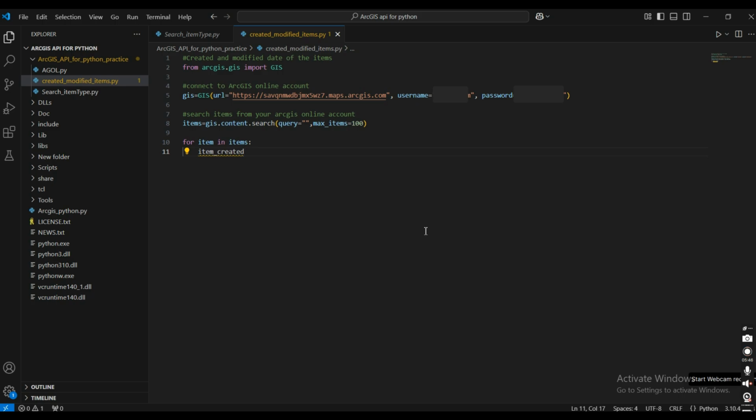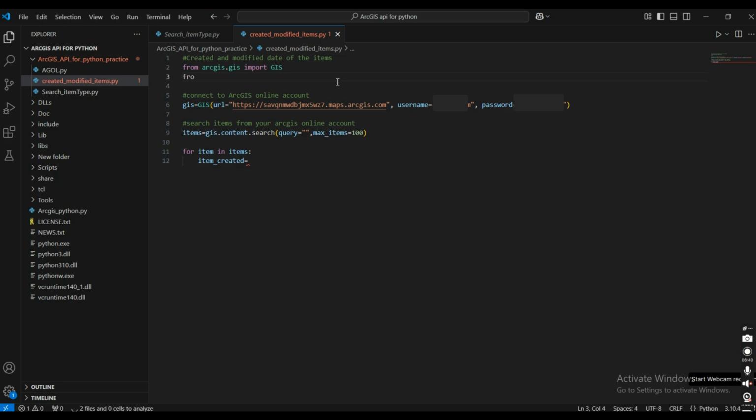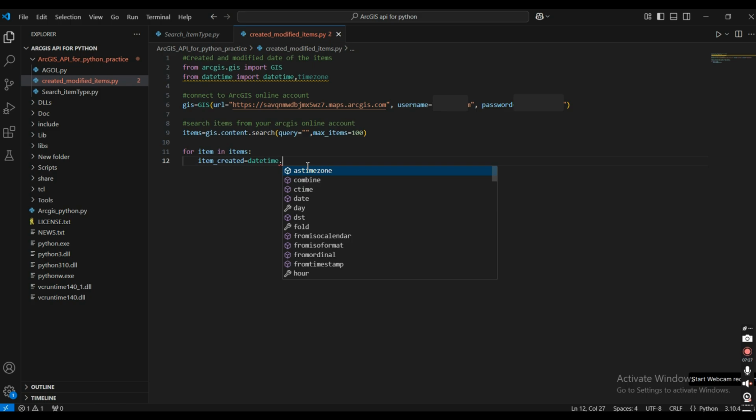create a variable named item created. But before that, we have to import datetime. So from datetime import datetime, timezone. Datetime dot fromtimestamp. This creates a datetime object from the converted timestamp.